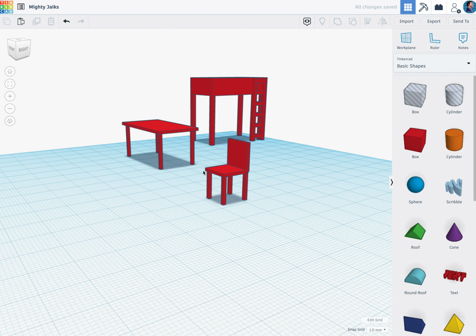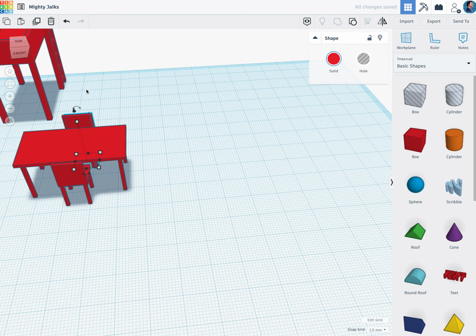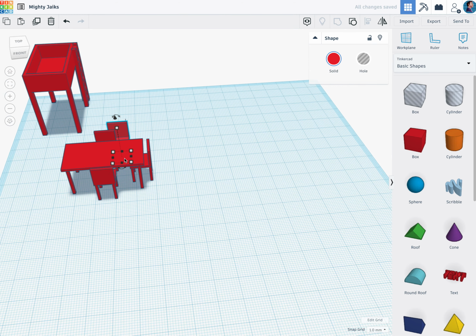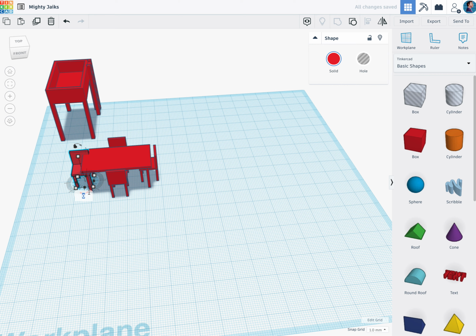So now I have a chair, I have a table, put the chair at the table, then I can duplicate the chair. Put it there. I can duplicate the chair again. And put it here. I'll duplicate one more time. Oops. 180. There we go. So I got a nice table and chairs.